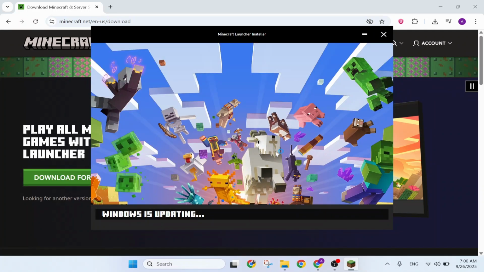So it can take some time to install, but after Minecraft launcher installs, you will have to log in to your account. And after you log in to your account, you should be able to play Minecraft. And it's basically that simple.